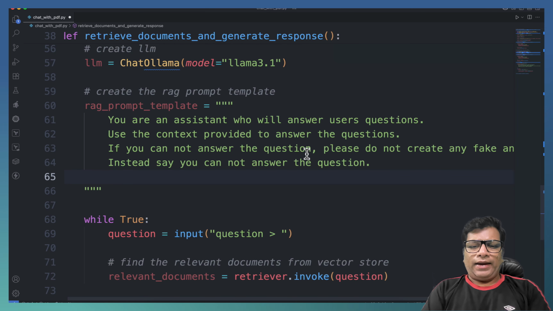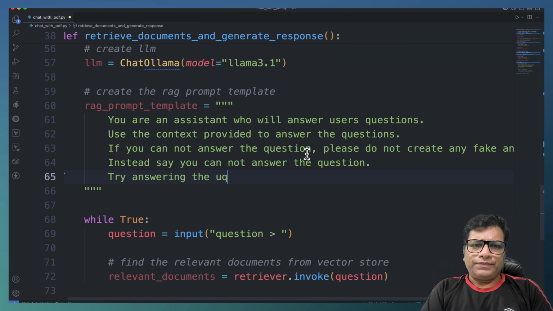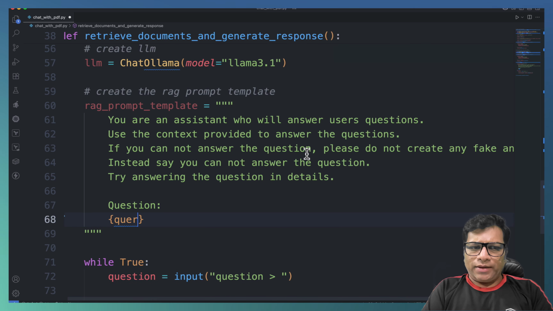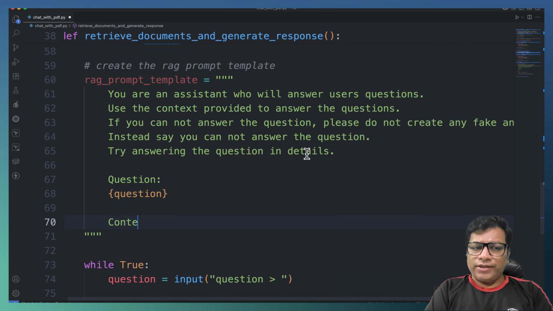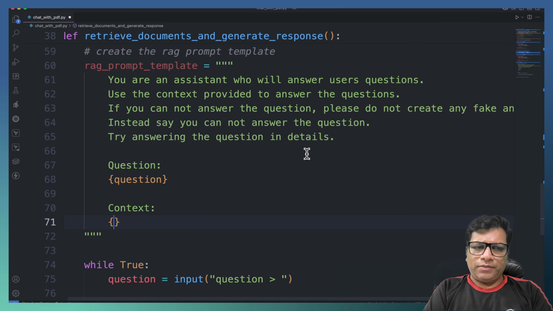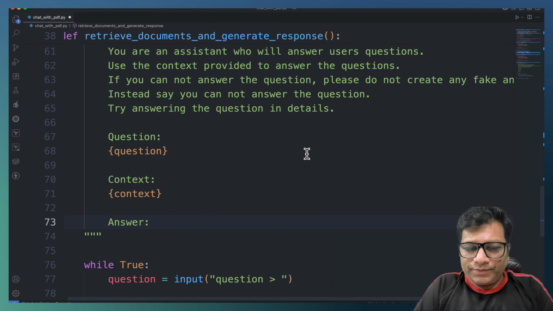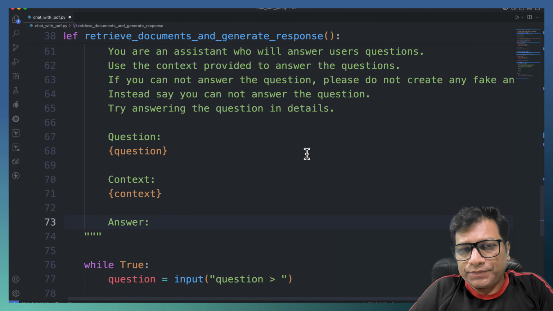Okay, and try answering the questions in detail, in the sense that we want to get detailed answers. Now we need to pass the question. So this is the first parameter, question. We need to set the context. So this is the second parameter, context. And what we are expecting from the LLM is the answer. So that becomes my RAG prompt.